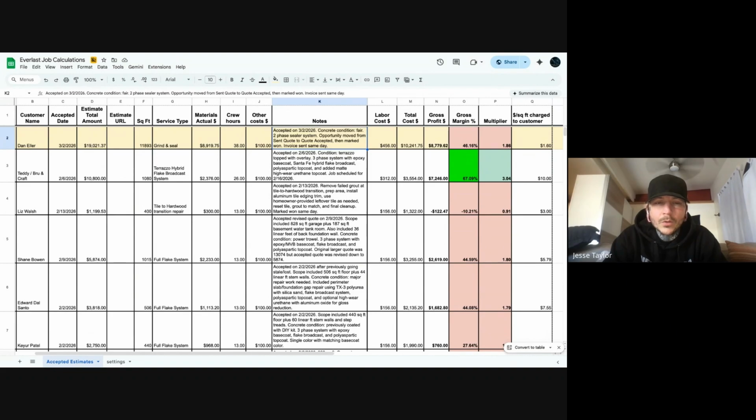Hey, so I wanted to walk you through this real quick, just so you know exactly what you're looking at. The reason that I built this is because I see a lot of guys who think that they're pricing in a safe range, but once we actually load in the costs, the jobs that they accepted are actually thinner in margin than they realized.